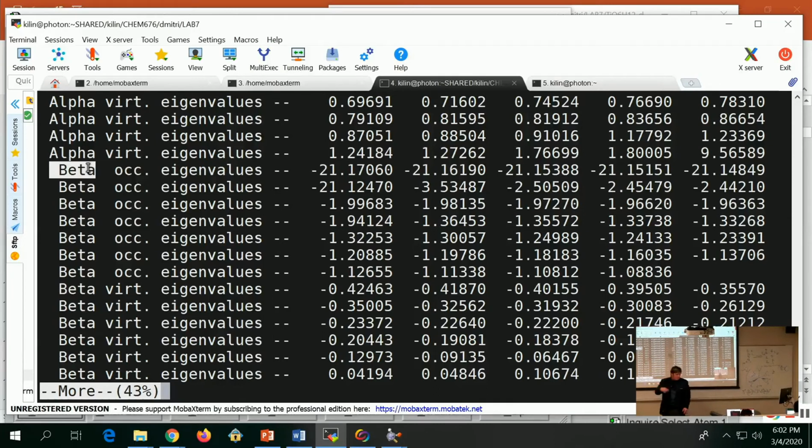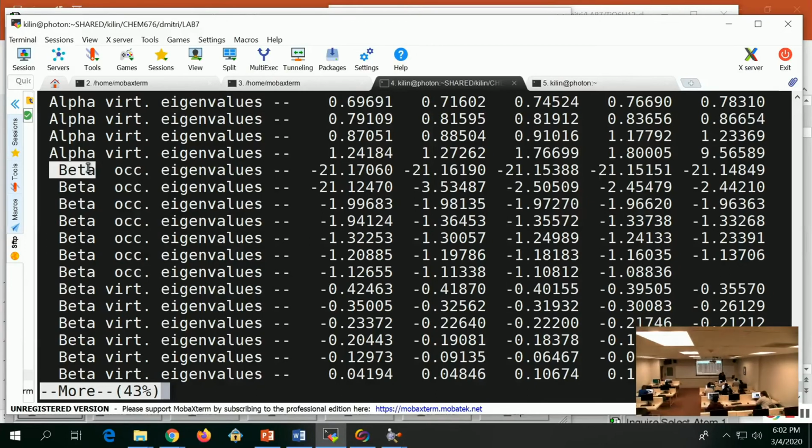Let me walk around and see that everyone is on the same page, and then we'll continue. You do it just once. It will take some time, and after this you can click a symbol, and then it will not block you from typing other commands.